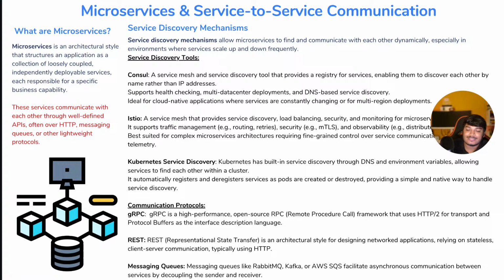Then REST. Again, I think most of you have already developed REST APIs, so you have some idea. REST stands for representational state transfer, an architecture style for designing network applications relying on stateless client-server communication, typically using HTTP. And then another very common one these days is messaging queues like RabbitMQ, Kafka, AWS SQS, which facilitate communication between services by decoupling the sender and receiver. Here, a specific system available is the pub-sub mechanism, where you publish topic-based. You have a topic, you send the message to the topic, and whoever subscribes or is listening to the topic will get the message.